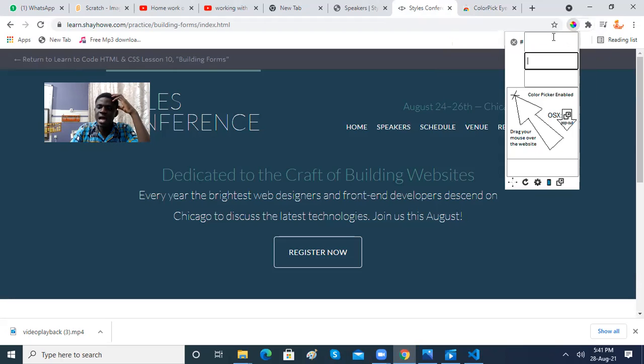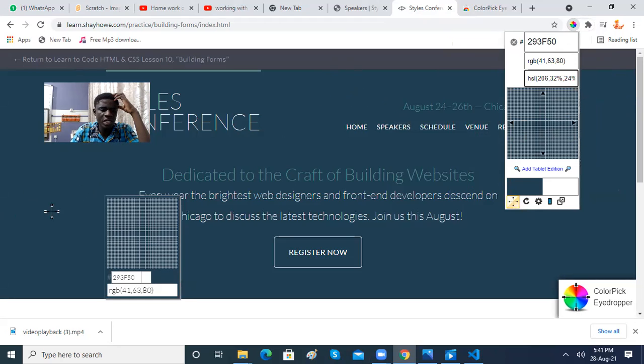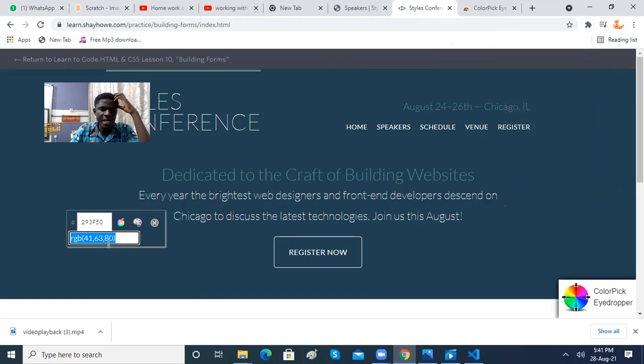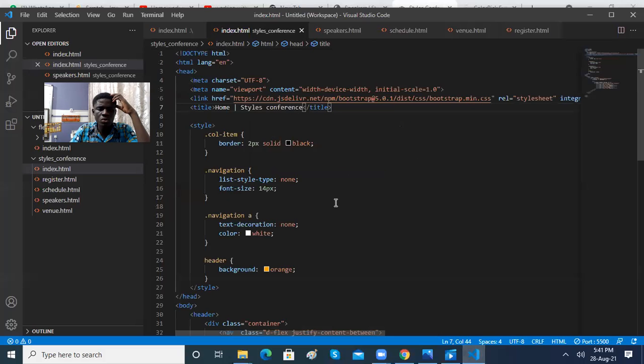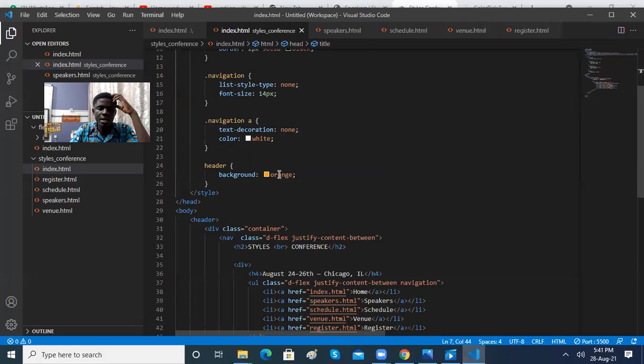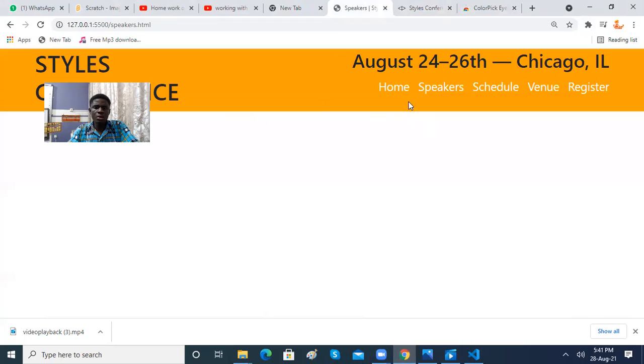Okay, so to use it, I just have to click where? You just have to click where the color is. So if I click it, you see it gives me the code. When it gives me the code, all I have to do is copy it, come back to where I want to use it, and paste it there. You have to put the hash in front of it. Okay, so when you put the hash in front of it, it should give us the correct color.